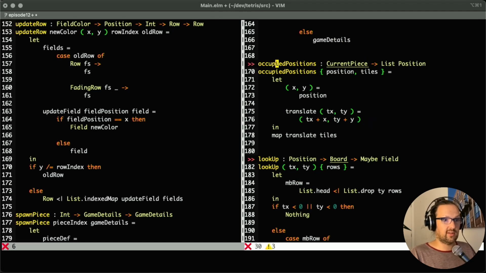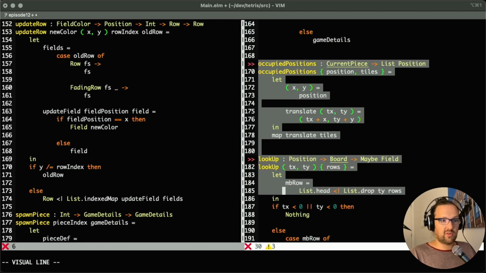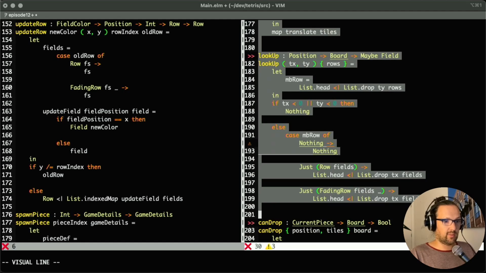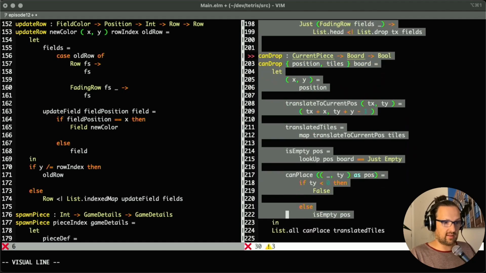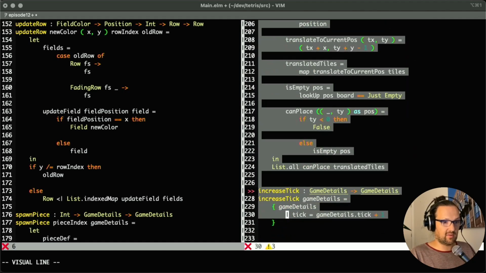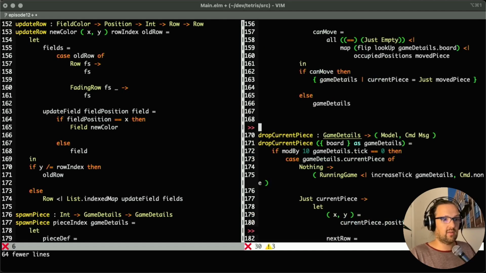Occupied positions takes a current piece and returns a list of positions. Nice, pure function. Look up, also position board field, all just straightforward game logic stuff. Can drop, same thing. Just extend my selection to eventually grab everything. Increase tick, game details. And that's where I stop my selection because the next function has model and command, and that's clearly application level stuff. So let's grab this one.